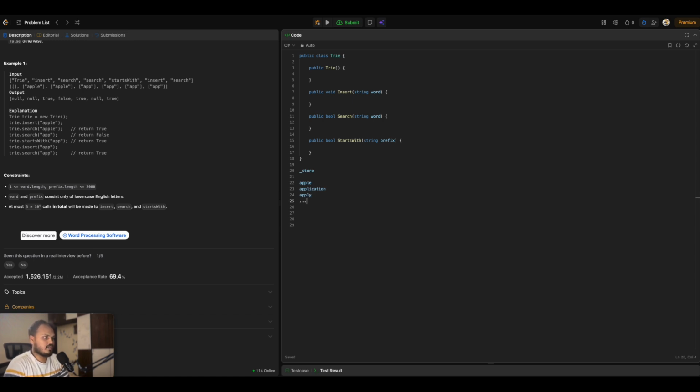Likewise, how many entries are there? Let's check that quickly as well. I think the total number of calls that are made collectively of insert, search and starts with is 3 into 10 raised to the power of 4. So let's say, assume there are around 1000 words like this, and any other example like XYZ.